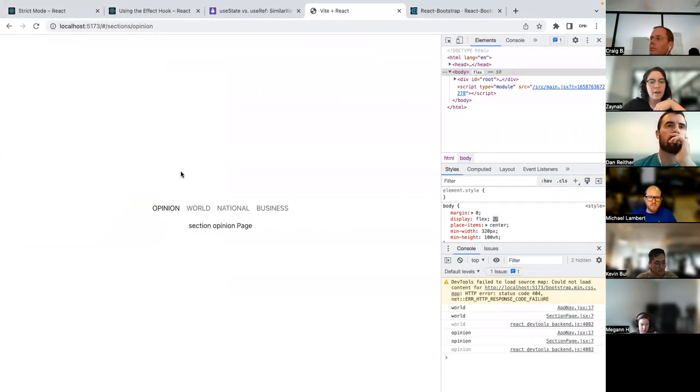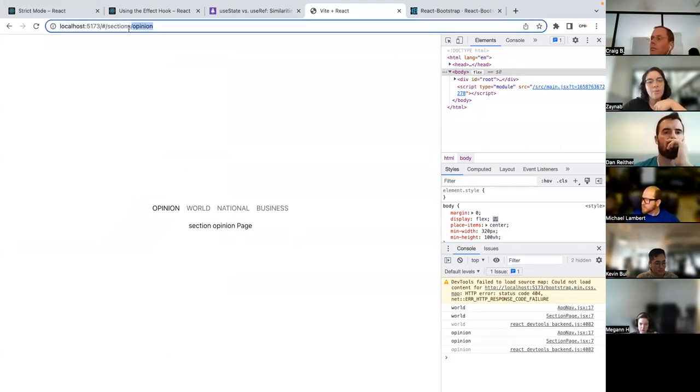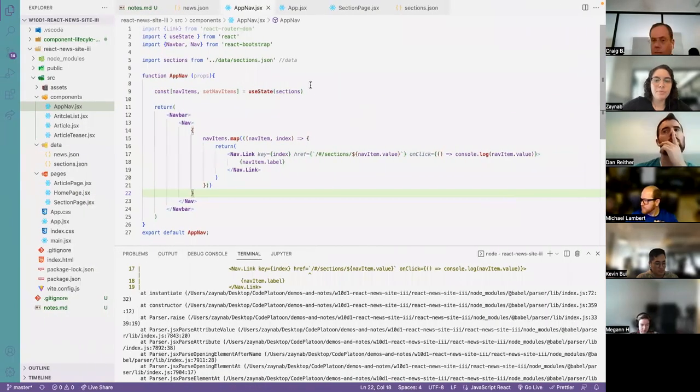So what do we have now? We just have an empty page. Now what we want to do is grab this parameter and filter out all the articles that have that specific section and display that. So I'm going back to my code.